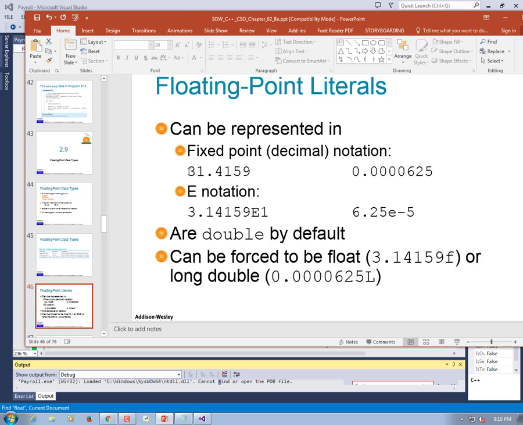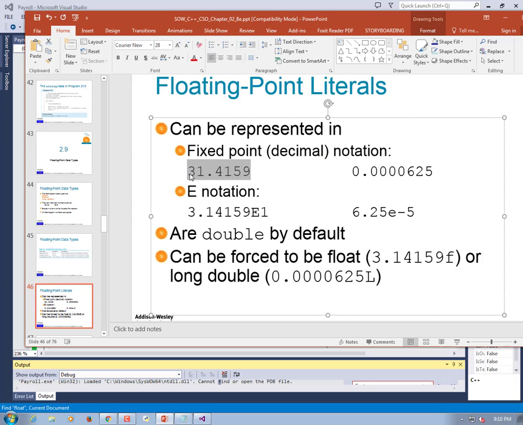When you enter a floating point value, you can enter it just in standard 3.14159. This is in the code, not in data entry when the program is asking you for your age. Or you can use exponential notation, 3.14 e to the 1. Here we go. Floating point literals are double by default.